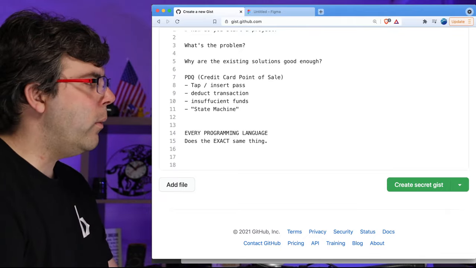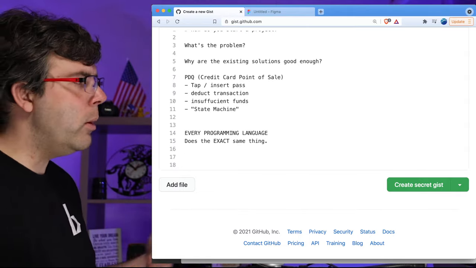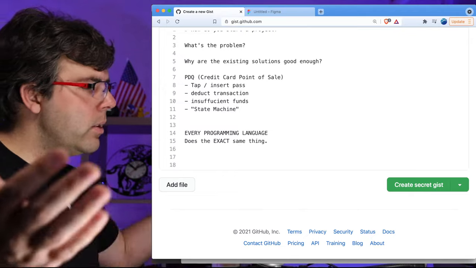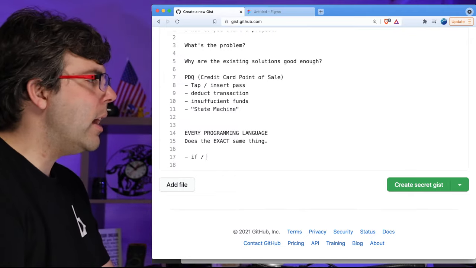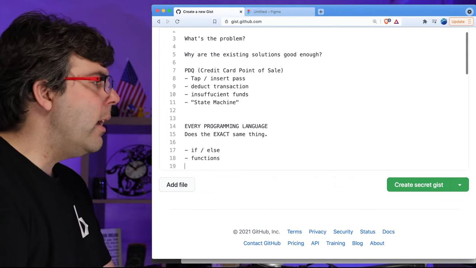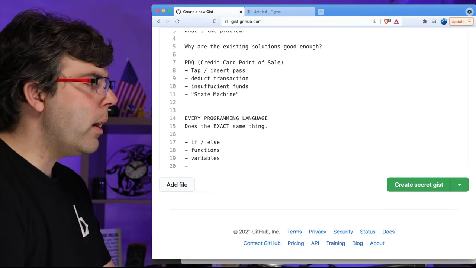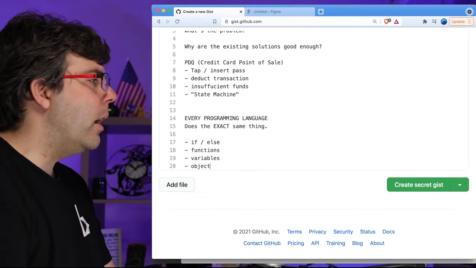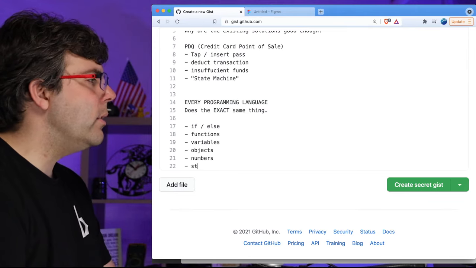Because if it wasn't capable of accomplishing the exact same tasks, it wouldn't be a programming language. The whole purpose of a programming language is that it can do any logical task. So every programming language has if else. Every programming language has functions. Every programming language has variables. Every programming language has objects. Every programming language has numbers and strings.